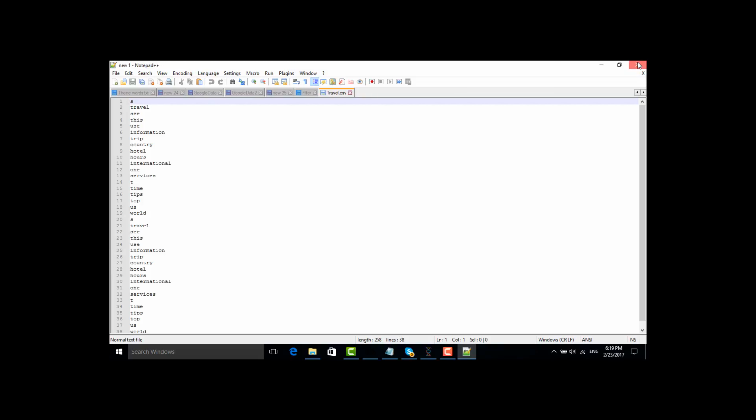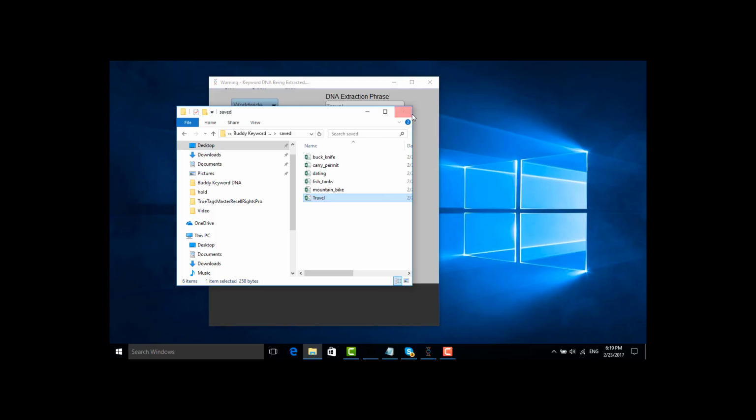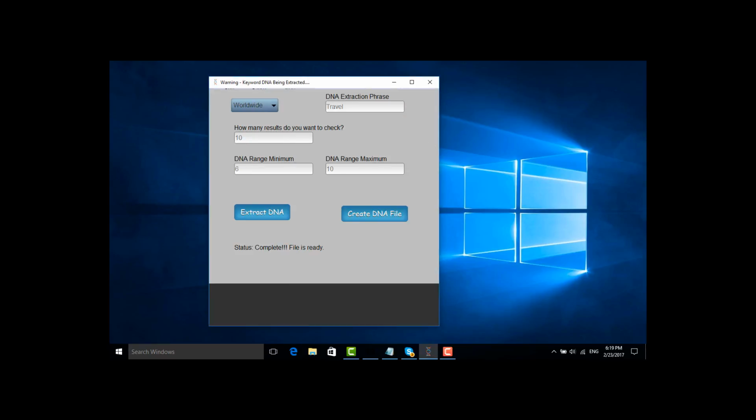A technical aspect of the program that I really like: you're going to notice that we do not use any proxies, and the reason we don't use any proxies is because we don't need them. When we click Extract DNA, we do exactly one search on Google, so we're not going to offend Google. We gather the URLs, and then we go back in and look at those URLs individually, without querying Google again. So you're not going to have a problem blocking your IP with this.